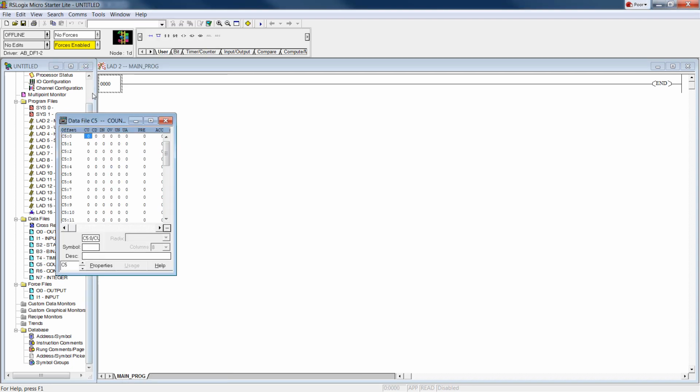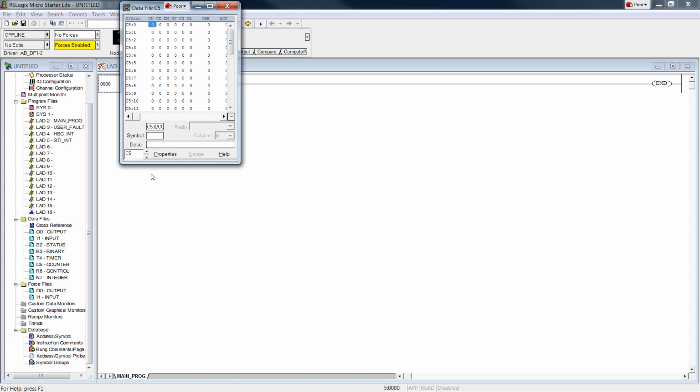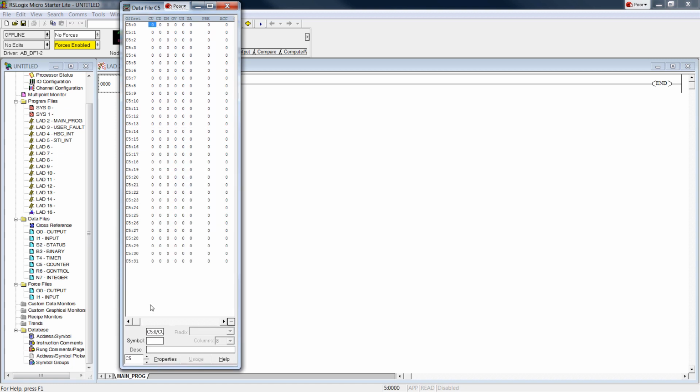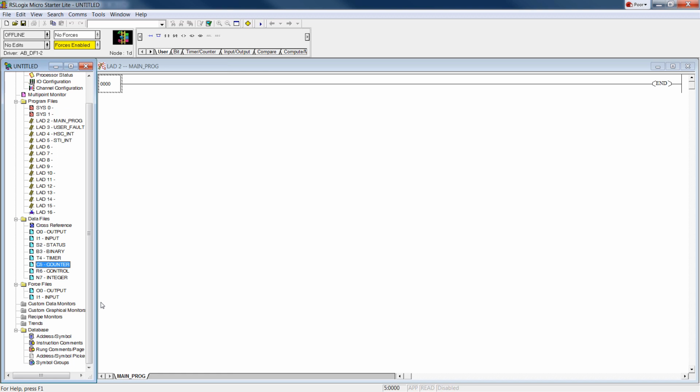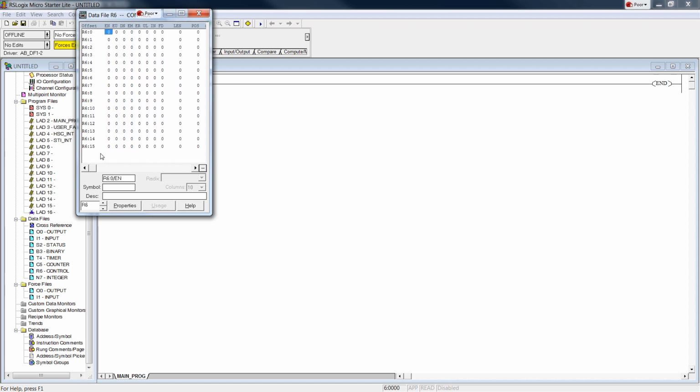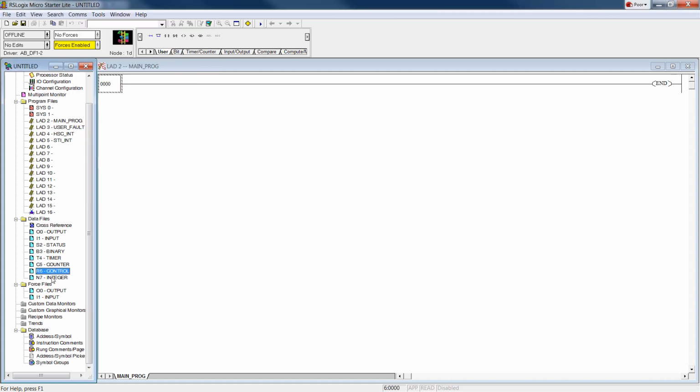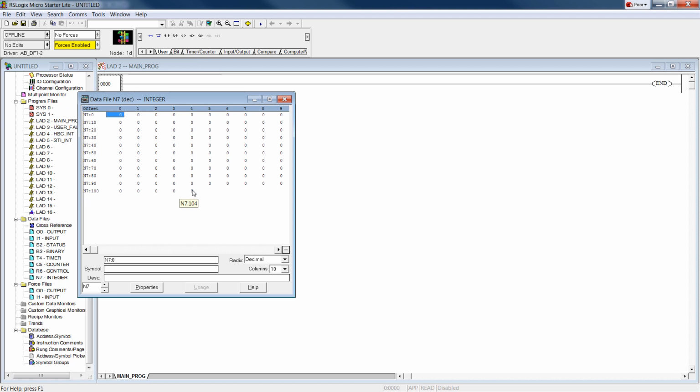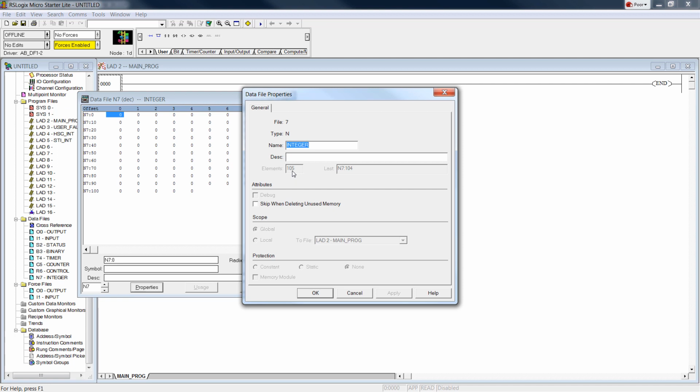We open up counter. I'll put this on top. And remember, this is 500. This is not what we're teaching on in this course. You have 32 counters, an array of 32 counter data types, and you have 16 control data types, or you have an array of 16 control data types, element 0 through 15. Integer, you have 105 integers. So we have an array, N7, element 0 through 104. If I open up the properties, it's fixed.